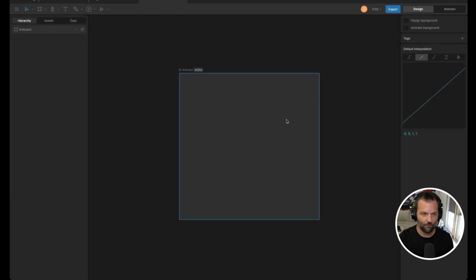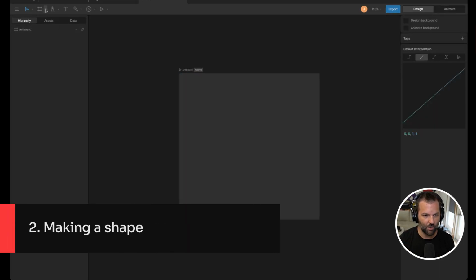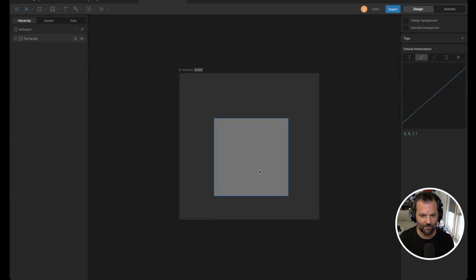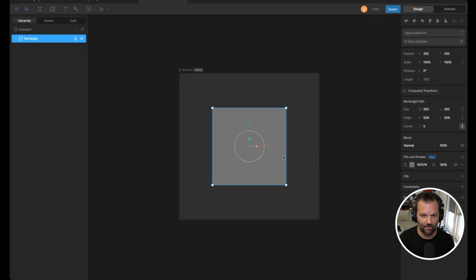We're not going to do a full overview of everything on the interface. We're only going to talk about the things that we need to make something today. So right now, let's go up here to our shape tool creator and let's just make a shape. It doesn't matter what your shape is. So I'm just going to make a square.